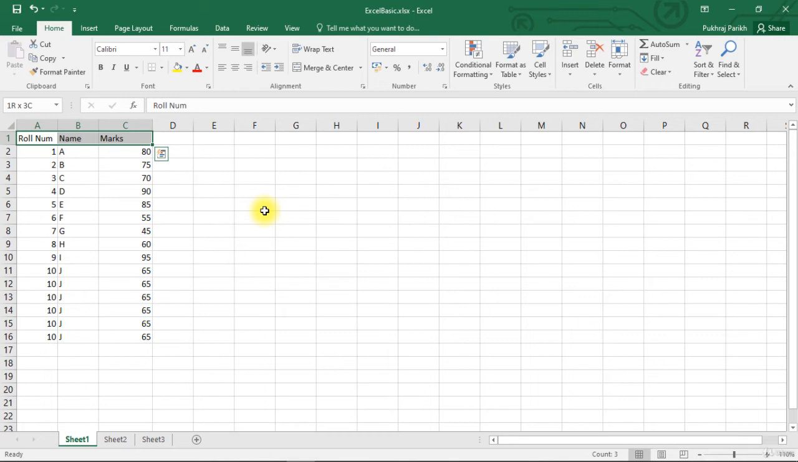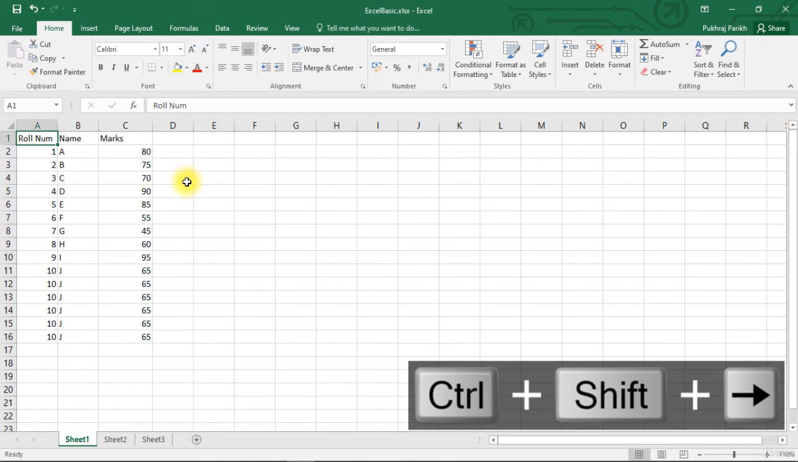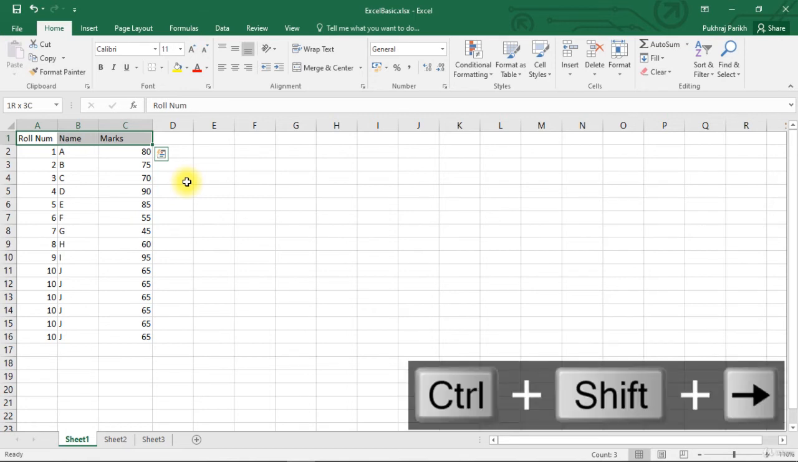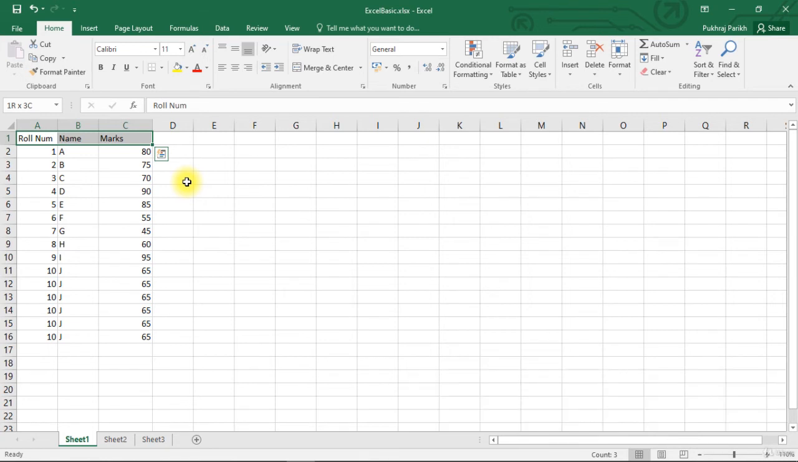Or I can use another shortcut. I'll again go back to the first cell. Now I will press Ctrl, Shift and now I'll press the arrow key. You know, the Control key will take you to the last cell in that direction, and pressing the Shift key will select all the cells. So this shortcut, Ctrl+Shift+Direction key, will select all the cells in that direction. Now you can see that the entire first row is selected.